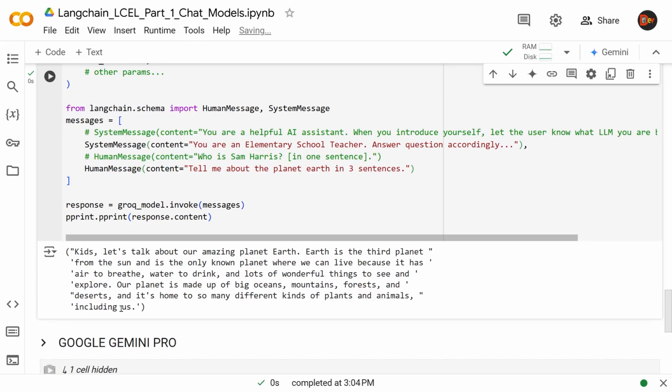All right, look at that. At the very beginning it says, kids, let's talk about the amazing planet, and so on. So it's nice and breezy, as if it is talking to kids and keeping it very, very simple, right? Now next we're going to change it a little bit, to show you what can be done with prompt engineering.